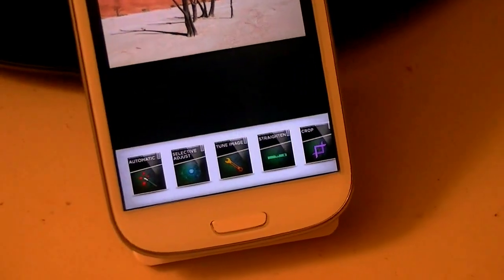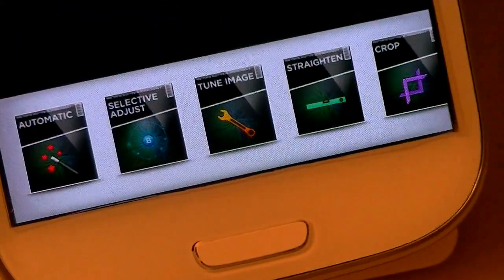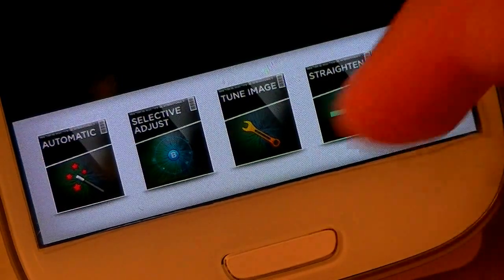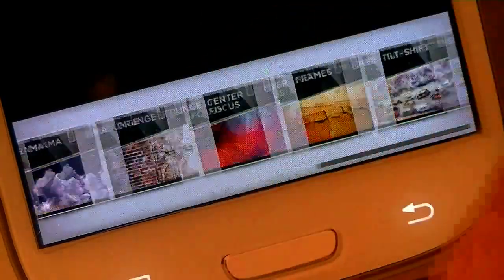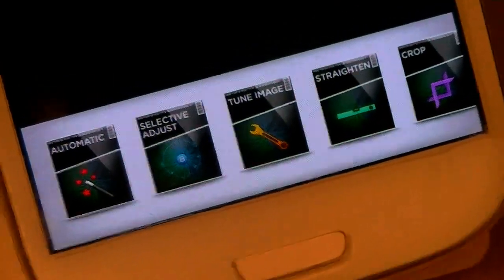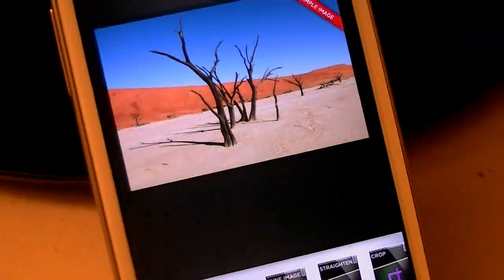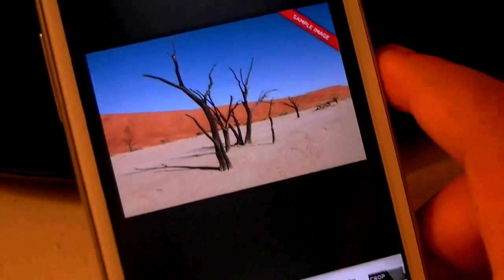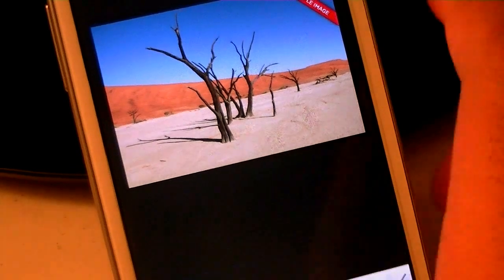So let me go ahead and zoom in here so you can see. So here you have all your settings. Here you have automatic, selective adjust, straighten, tune image, which is actually the one I use the most. And you have all your filters here. So yeah, let me go ahead and demonstrate for you guys. Here's a sample image that they give you, and I'm gonna go ahead and do tune image.